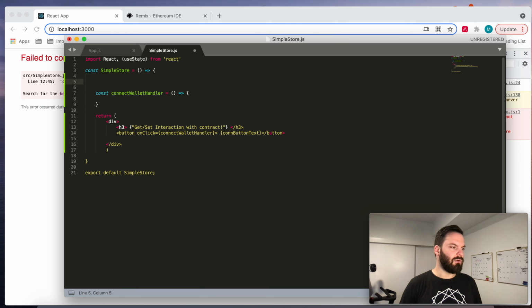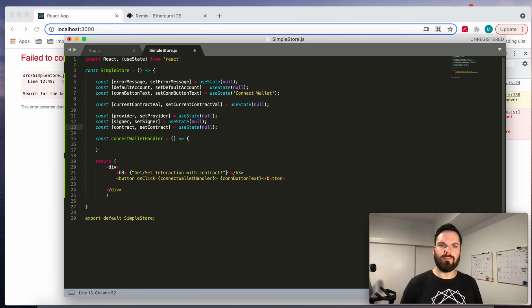Let's do all the variables that we're going to need. I'm actually going to just splash them on the screen. We're going to use all of these. So what you do for useState is const error message. So this is a variable. Just think of this as being like error message is a variable. And then set error message is the function that you use to change the value.